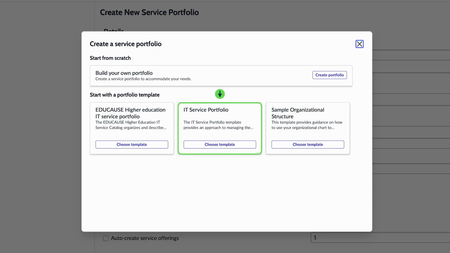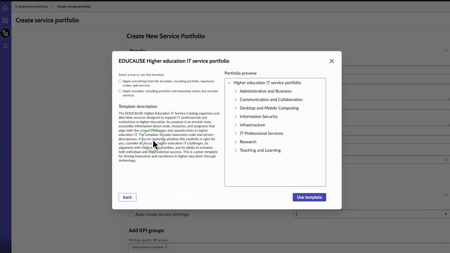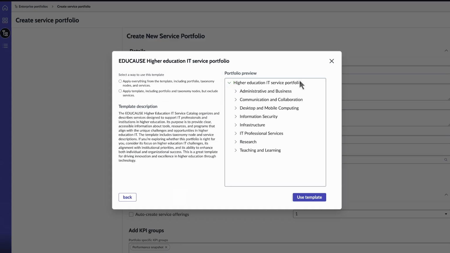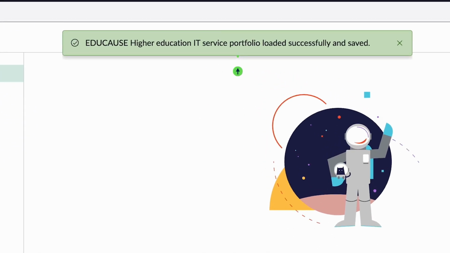The IT Service Portfolio template provides a way to manage both the strategic and operational aspects of technology within an organization. The EDUCAUSE Higher Education IT Service Portfolio template is designed to organize and describe IT services specifically for higher education institutions. We'll select this template. We can select a way to use the template, either apply everything from the template or exclude services. We'll select Apply Everything and Use Template. We received a message confirming that the service portfolio has been loaded successfully and saved.